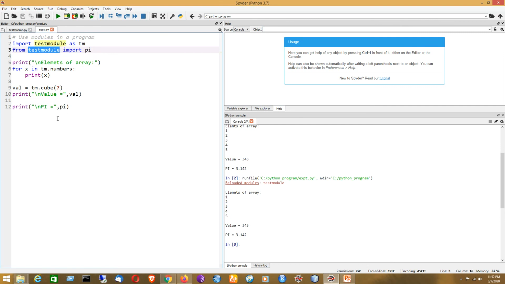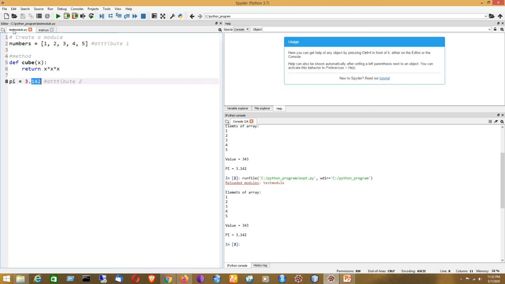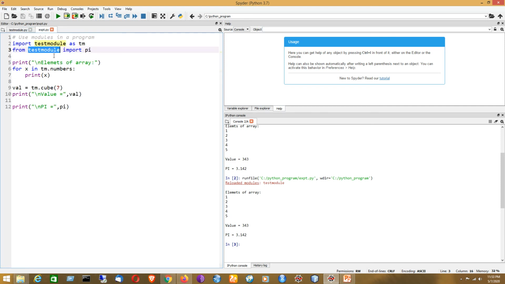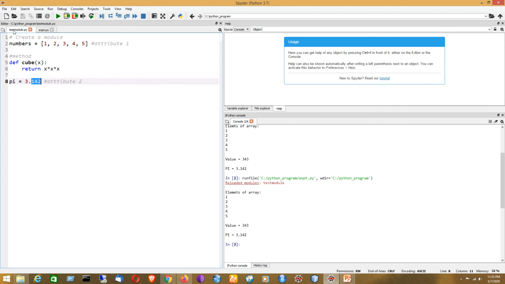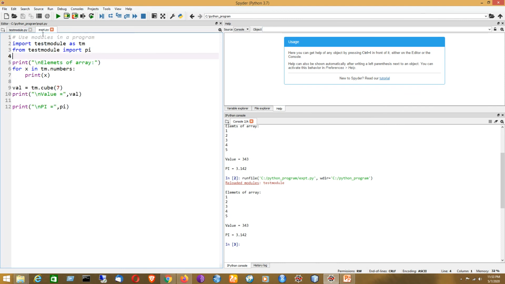I hope that you have understood how to create a module in Python, and remember that it will have the .py extension and it must be created earlier to be used in a Python program. That is why test module.py has been created earlier. Then after creating the module you will be able to access that module using your Python program. Clear?